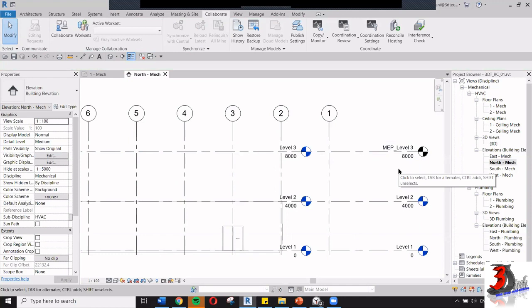So if you do not put anything for prefix and suffix, it will copy exactly the name that you have in the architecture link. If you decided to have some prefix or maybe some suffix, you can actually put it in your option panel. Okay, so that is how we're going to do copy monitor for our level.